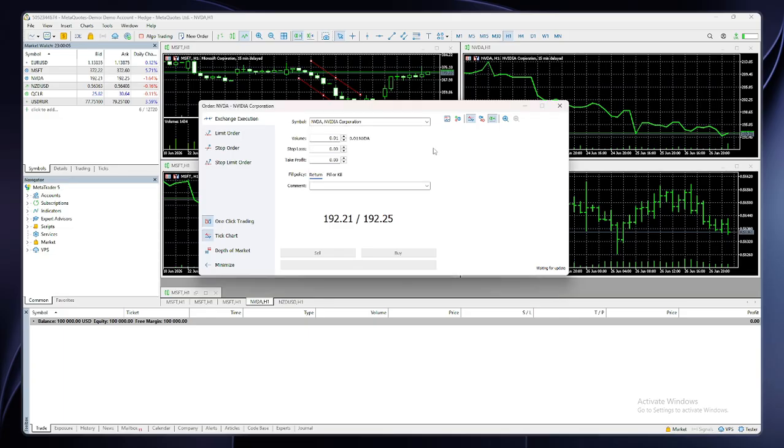Now look for the field labeled Volume within the same order window. This is where you can directly control your lot size. The volume field represents the size of your trade, and adjusting this number will change how much you're trading. You can either type in a specific lot size manually or use the arrows next to the field to increase or decrease the value. Keep in mind that different brokers may have different minimum and maximum lot sizes, so make sure your chosen volume falls within the allowed range for your account.